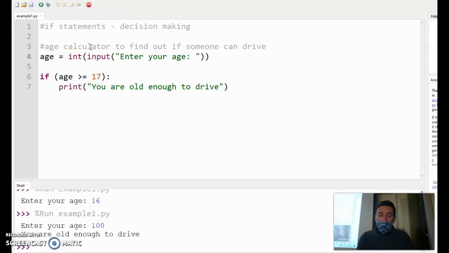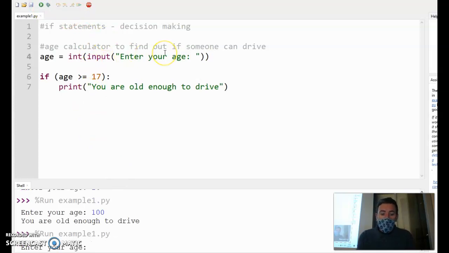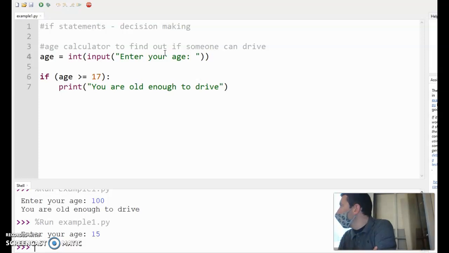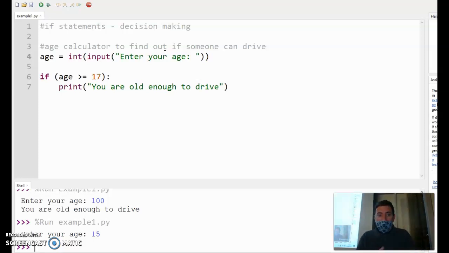Right, so I've run a few different examples. However, I ran into a little problem when I did one of them, the 15 or 16. What happened when I ran an age that was younger than 17? Nothing happened. And that's the way I have it coded, isn't it? I've quite simply said, if your age is greater than or equal to 17, print you are old enough to drive. But if it's not greater than or equal to 17, it skips over that and nothing else happens. That's it.